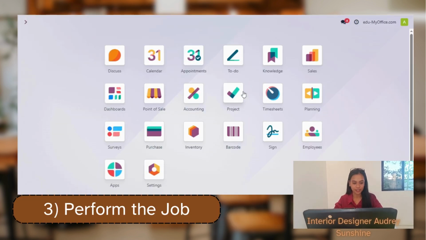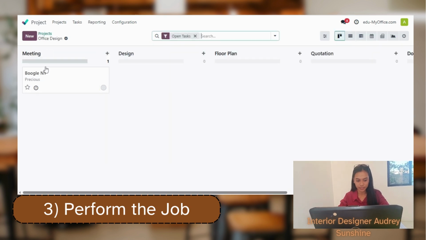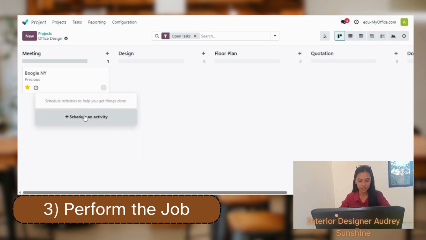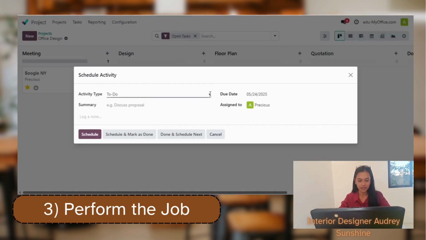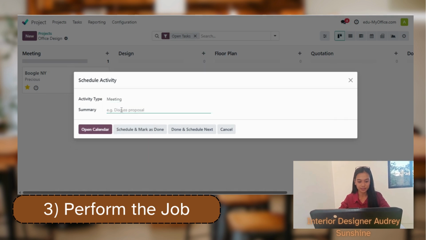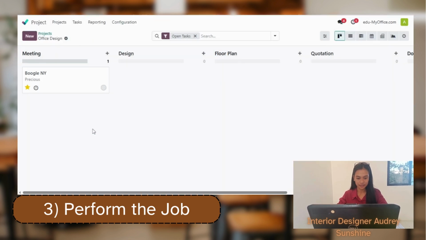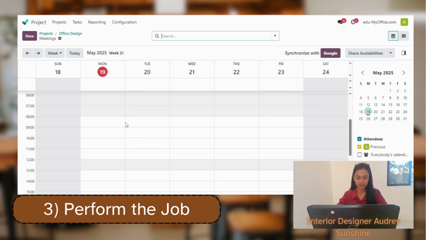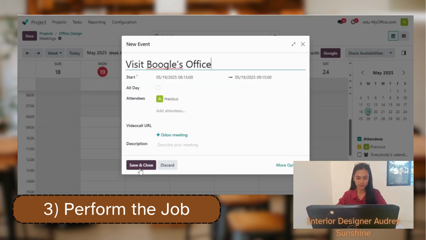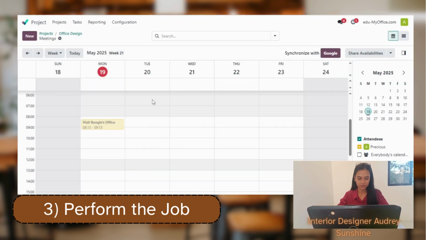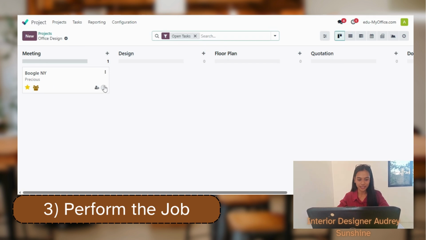Open the project task, click the priority and the time, and schedule an activity. On the activity type, change to meeting. Summary: visit Google's office, and open calendar, and set the date. Save and close. The colors indicate the task.